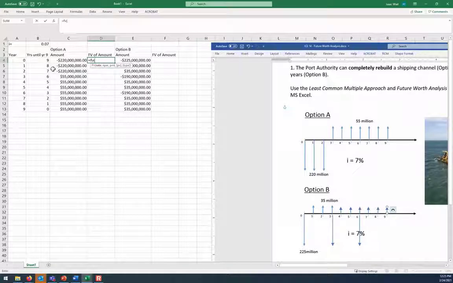Okay, so first, the reference to interest rate. Click on the cell for I and press F4 to get the anchoring, and then comma. NPER is the reverse time column, because this amount, 220 million, we're trying to get it to time 9. So how many years does it have to go to get from 0 to year 9? It's got to go 1, 2, 3, 4, 5, 6, 7, 8, 9. So that's why we say this is our number of periods.